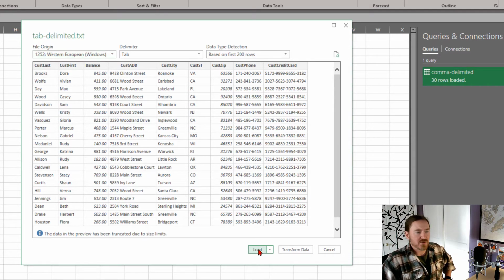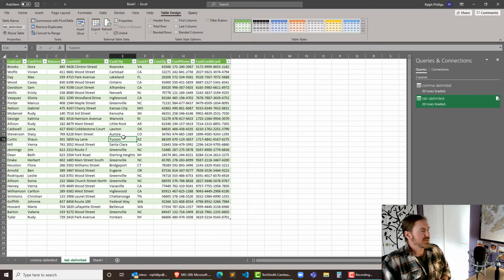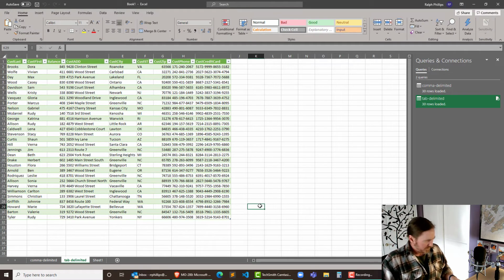I'm just going to go ahead and click load again. And there's my data. It was the same data set, so it does look familiar. They were just formatted slightly different. Well, that was pretty easy. Let's go ahead and try one more.